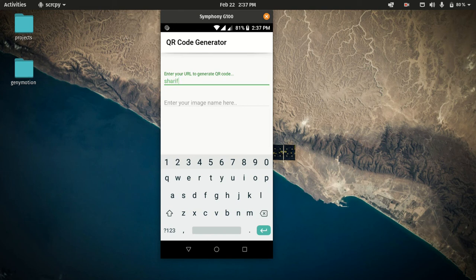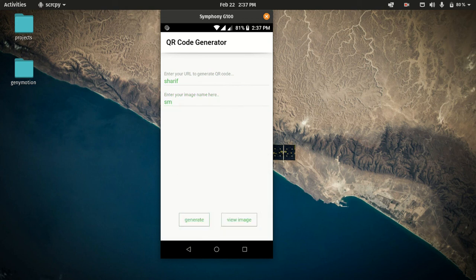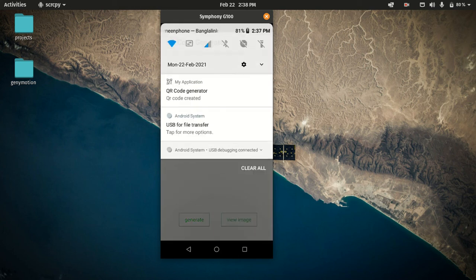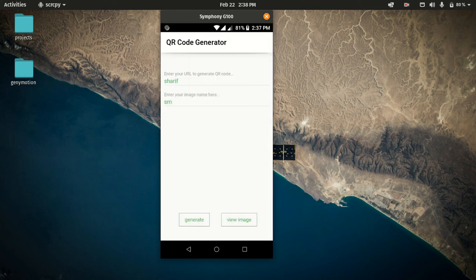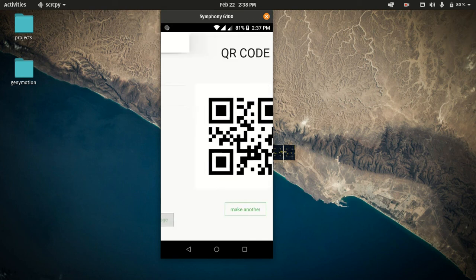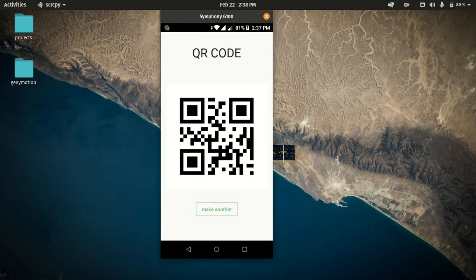Let's say Sharif. Let's give a name, let's say SM. If we press the generate button, okay guys, we can see a notification just appeared. Okay, that's clear. And if we want to view this image, we can see the image right here. So guys, we made a complete application using Python's Kivy framework.